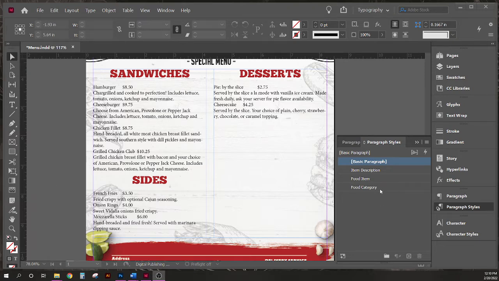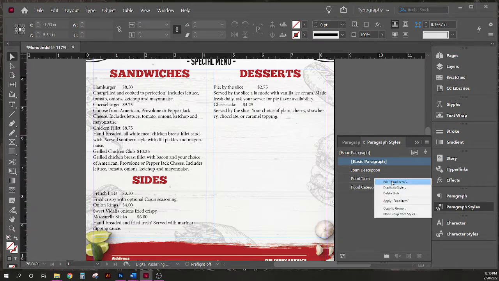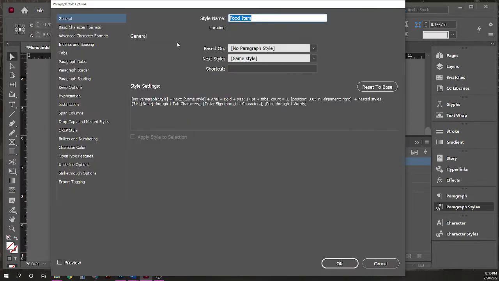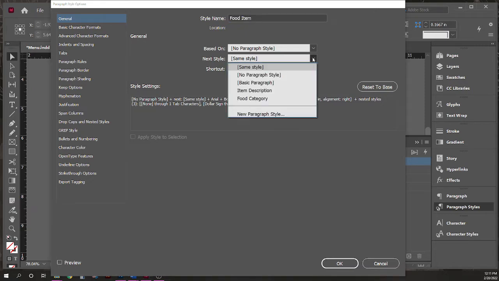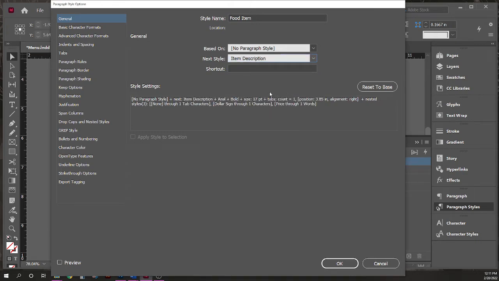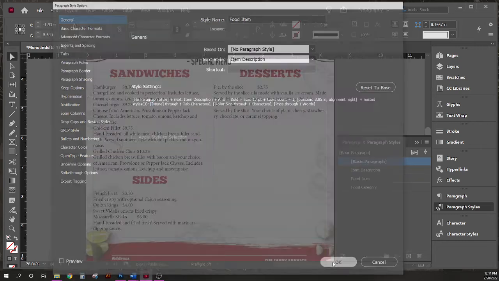We're going to begin with the food item style. Right-click on food item and choose Edit Food Item. In the General tab, where it says Next Style, instead of using Same Style, we're going to drop down and choose the Item Description style. This means that when we have multiple paragraphs selected, the first paragraph we apply food item to, it will apply item description to the next paragraph. We're going to click OK to save and close the style.